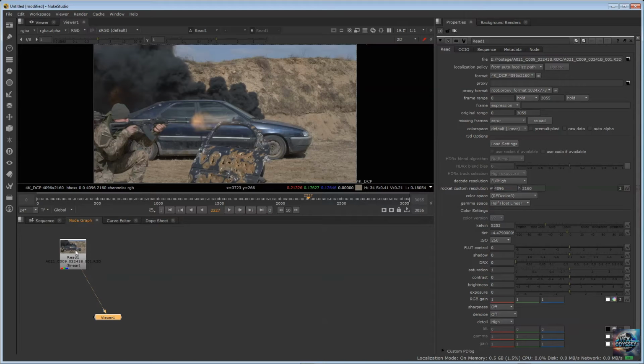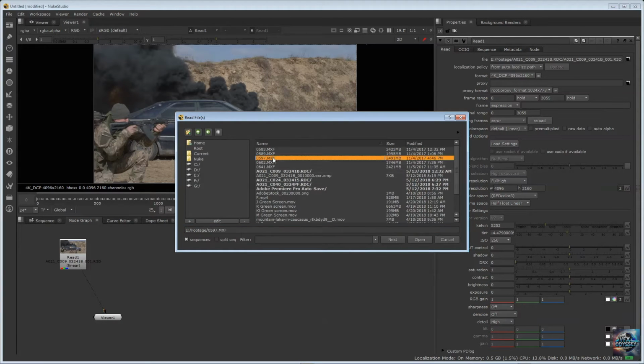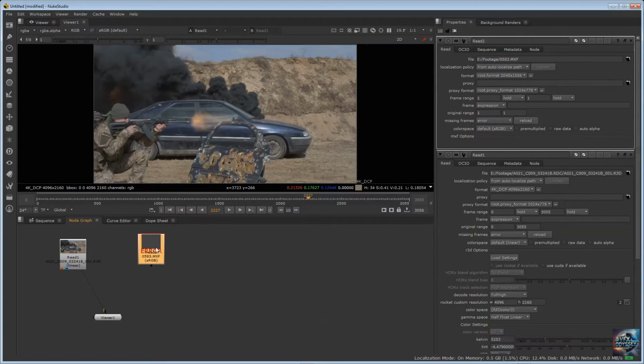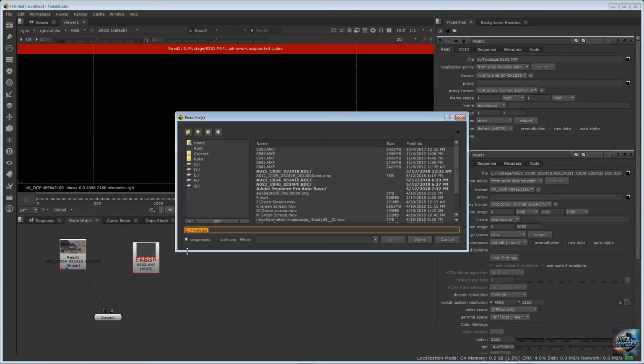Now, this is not necessarily the case with other cameras because Nuke is not great at importing all the formats. We're going to try to bring in some Sony FS7 footage, and it's going to give us an error. Let's try to connect it, and it tells us, unknown, unsupported codec. Oh, this is a Sony camera, Sony FS7. But this is straight from the camera, so it doesn't import it.